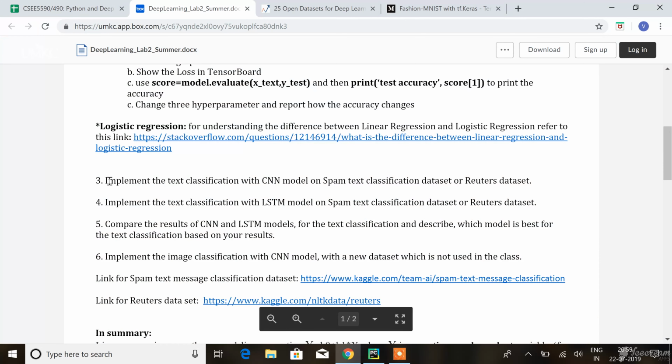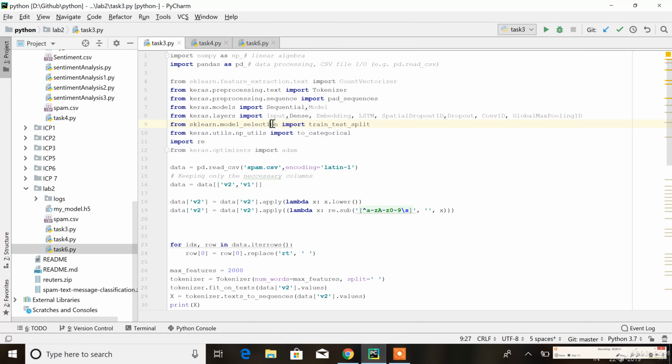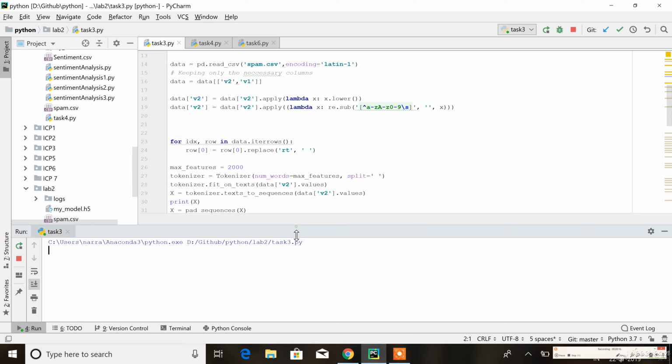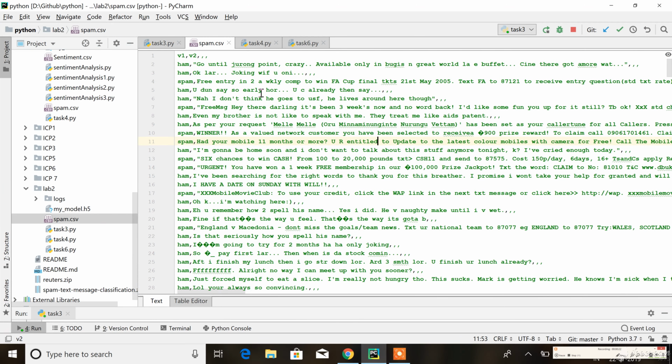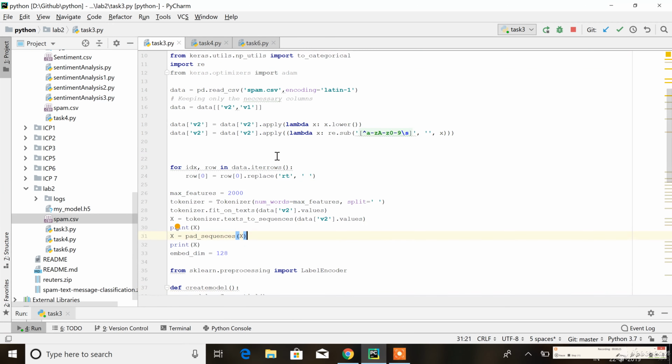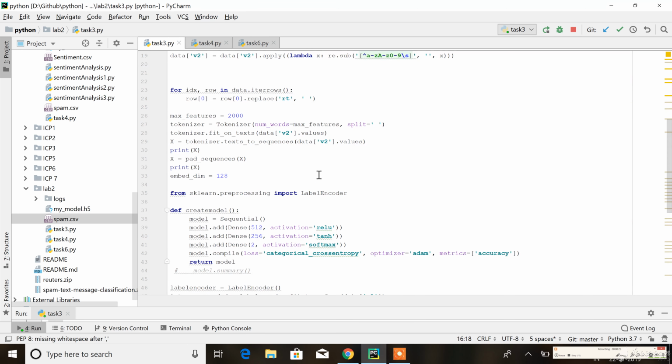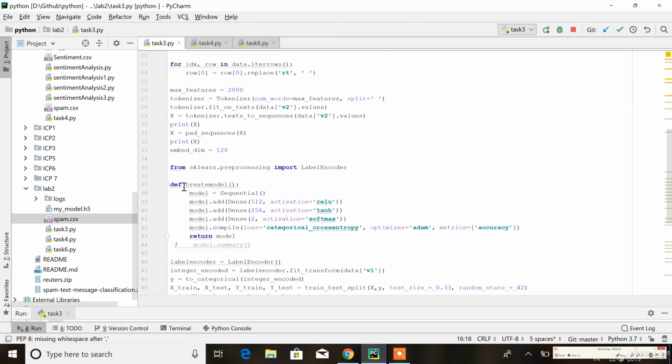Hi, task 3 is to implement a CNN model for a spam text classification dataset. I'm running the code first because it takes some time. Here we have taken spam CSV, which was given to us, and according to that we have split the data into V1 and V2, which are the columns, and then we created the model and fitted it.